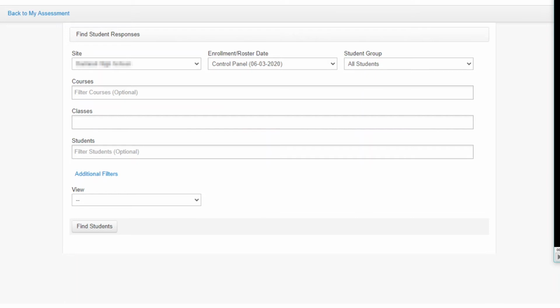So if you've given this assessment online, you could select View Students with Data, and then it will filter out all of those students that have taken it online so that you can just view them. Once you have filtered out how to search for your students, select Find Students.